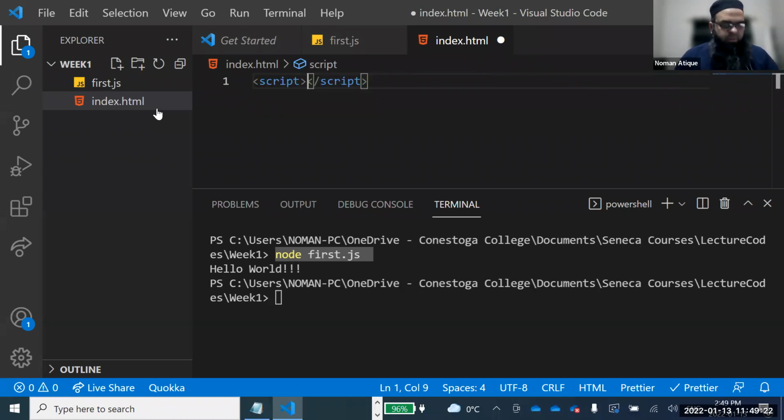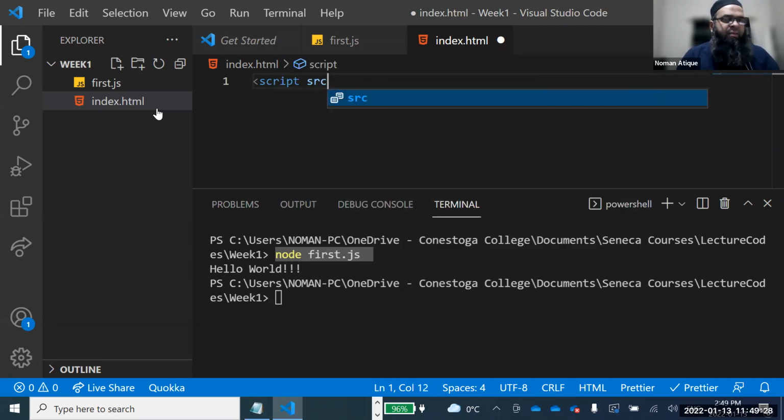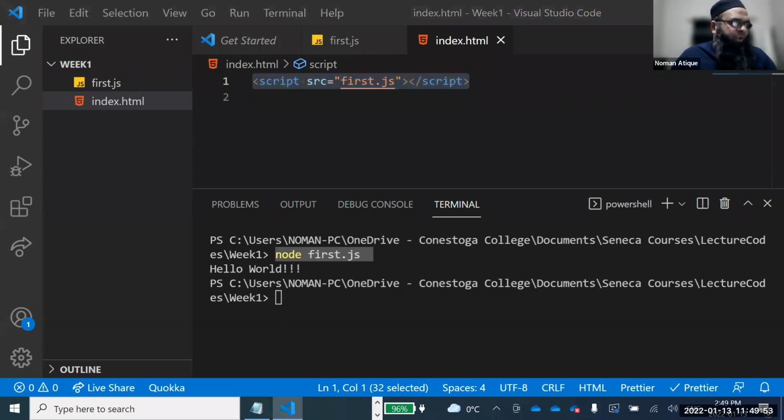So I'll write script src equal to, now, what is the name of my file? first.js, and I will close this tag. Script src is equal to first.js, and then the script tag closes. This is the script tag and this is the closing script tag. I'll copy and paste this code for you, everyone, because this is the first time you will be looking at this code, so you might have a problem. So just paste this in the index.html file.